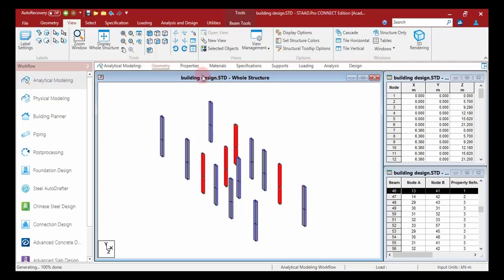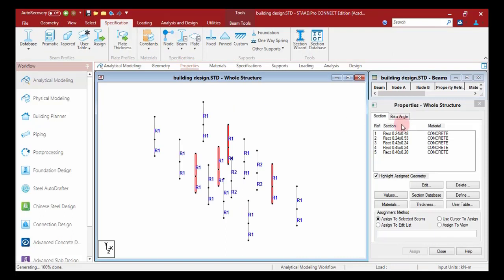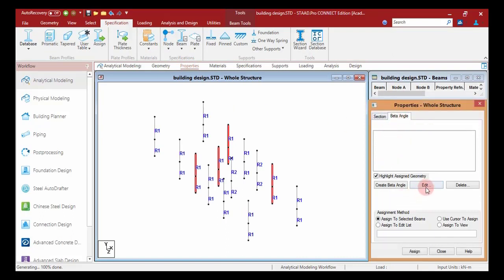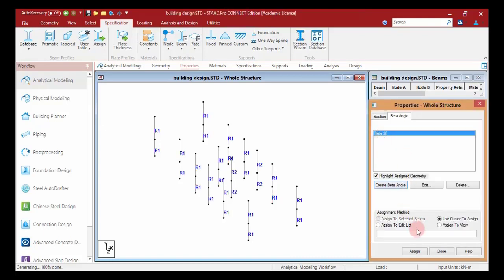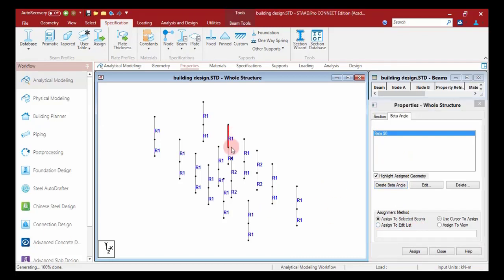Now to change the orientation, you click property, go to beta angle, click create beta angle. I need to rotate this section by 90 degrees. Whatever section you have, I want to rotate it by 90 degrees. So I do that, 90 degrees, click OK, select beta 90 degrees, select these columns, the grid 5 column, then the grid 4 column, and then the grid 2 column. And let me assign this, assign to selected beam.